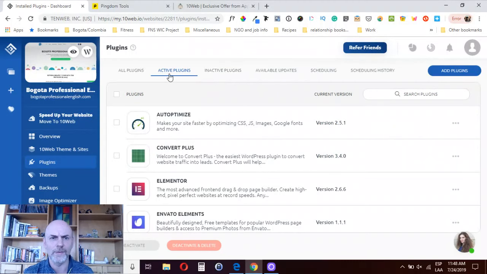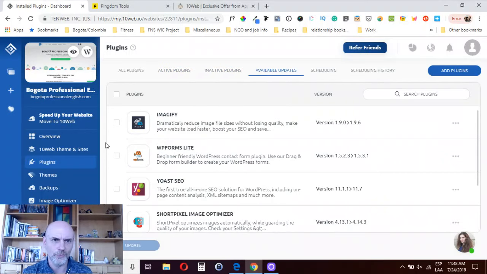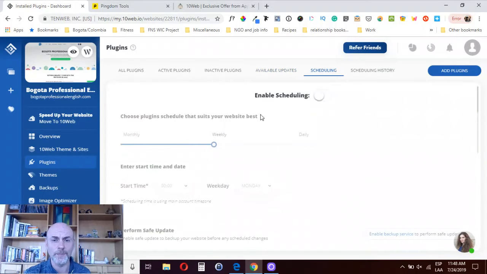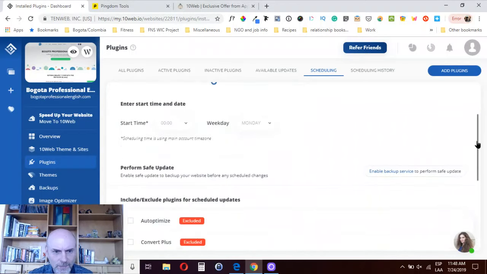But you can go again. These are the active ones. These are inactive. Here it shows the ones that need updating. Now here you can schedule updates, which is kind of nice. So you can enable scheduling. You can do it monthly, weekly, daily. You can enter the start time and date for the updates.